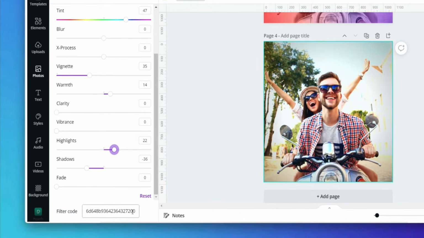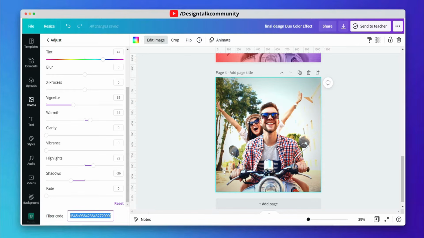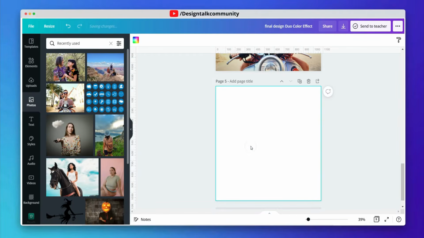After adjusting properties, you see a filter code at the bottom, so copy that code. After copying the filter code, now add all your images.